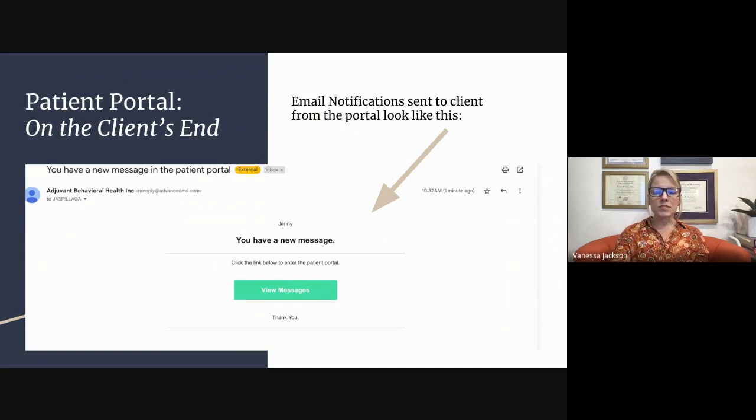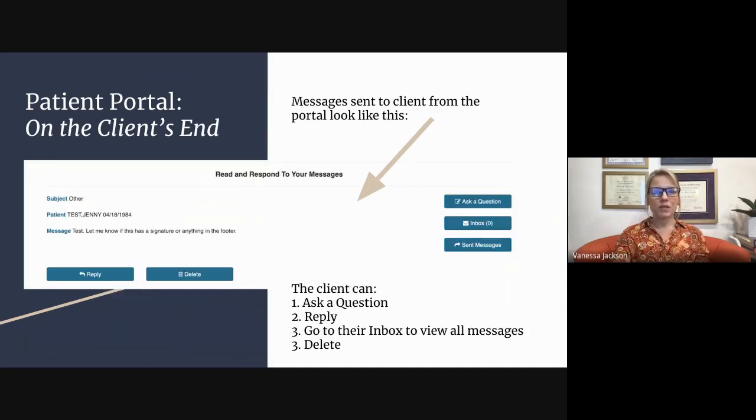When that client receives a notification in their email, it's going to look like this. I used Jenny as a sample. She filled this out for me so that I would give you something so you can see what it looks like. When they get that email, they're going to select that little green icon that says view message. Once it's opened up, it's going to look like what you see here. Within that message, they have the ability to ask questions, reply, go to their inbox to view or delete.